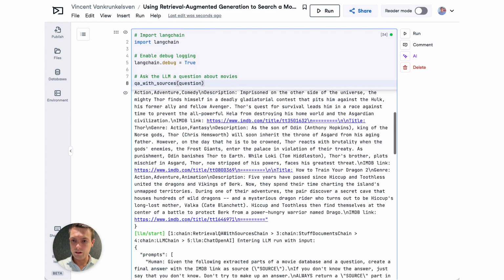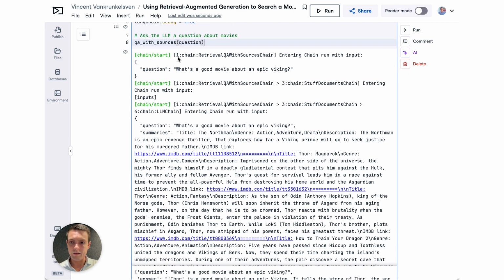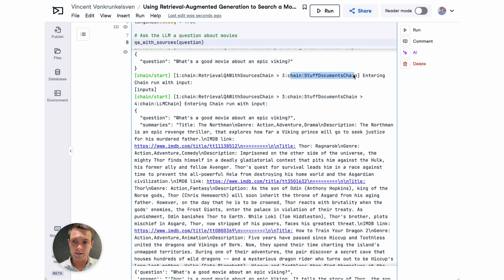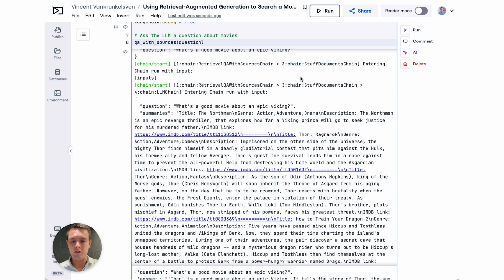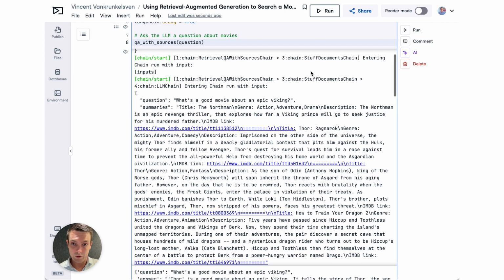There's a lot of output now, way more than we had before, and I'm going to scroll through this a little bit. So what you can see here is what these chains exactly do. We have a chain that starts. The first one, it's a retrieval QA with sources chain, and the only input it has is what's a good movie about epic Vikings. There's a lot of output here, but the main thing is the next chain that's called, the LLM chain, and we pass through the stuff documents chain as well.